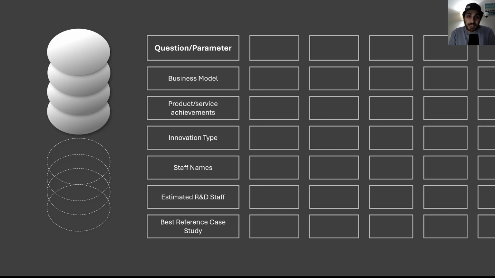Now, in the case of innovation tax, some parameters might include the business model of the company, the product or service achievements that they've had. Have they done cool stuff, done cool innovation? What type of innovation is it? What sort of staff titles do they have, right? Do they literally have 10 people in researcher roles? Because that would be cool. Or is it maybe one person in a development role? What's the estimated R&D staff payroll? Can we approximate that with other data points, maybe formulaically?